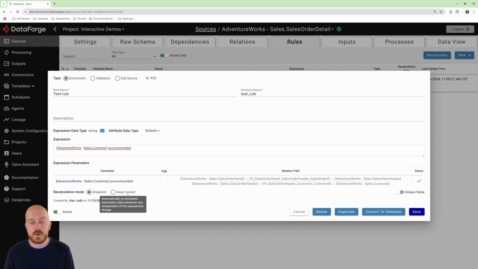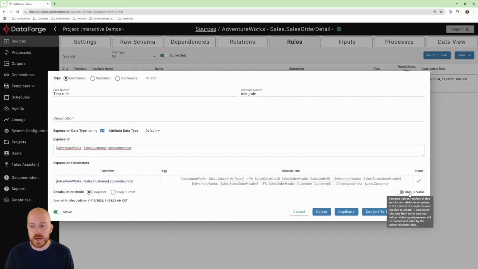However, a keep current rule will actually recalculate for all the data in the source anytime new data comes in or changes. So typically, a lot of your rules are going to be snapshot. However, there are definitely uses for keep current, one of them being window functions, which we'll also cover in this video. Now, the last flag that we're going to look at here is this unique value.